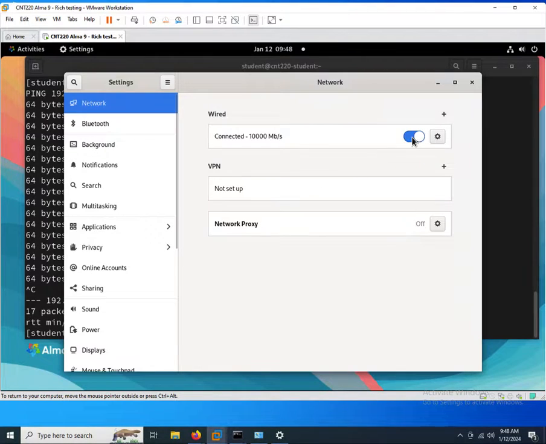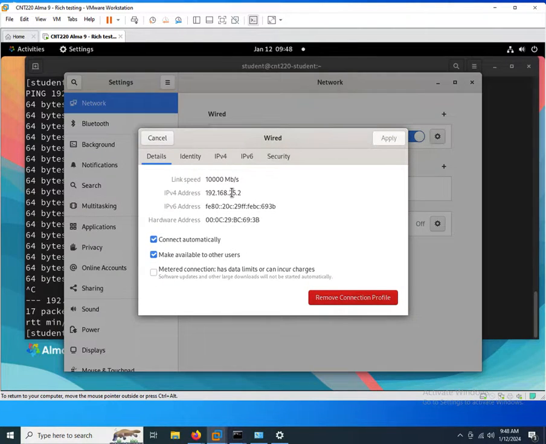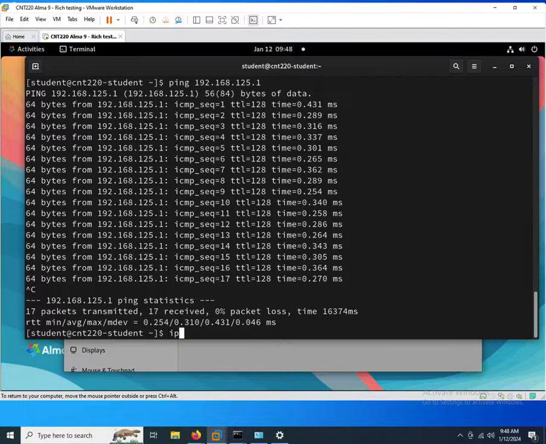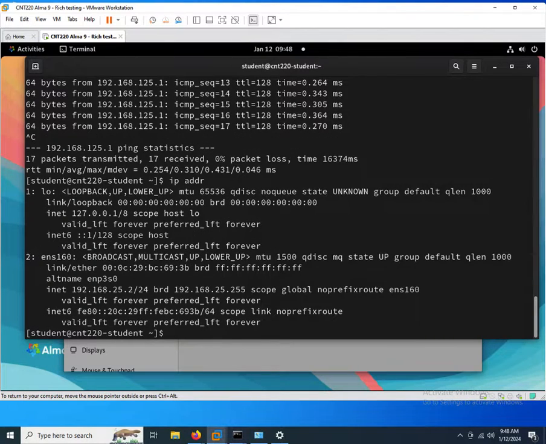And I'm going to demonstrate that just by turning it off and turning it back on. So once I turn it off and turn it back on and look at the settings, it's 25.2, even though we just changed it, right? We changed it down here with the ip addr command, but now it's back to 25.2. So that's how we can change the IP addresses on Linux and Windows.